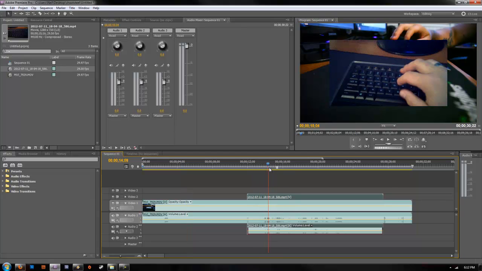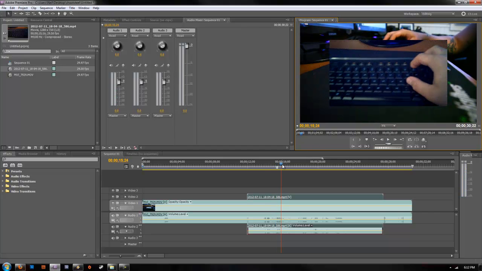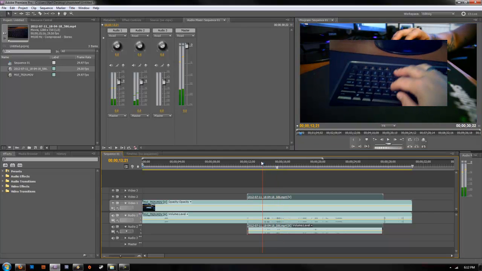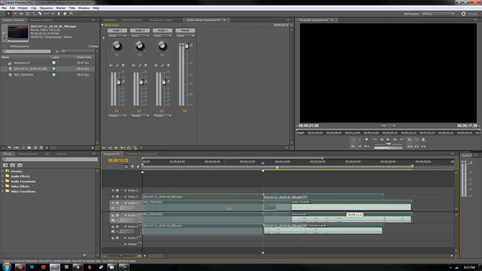Scrub through it a little bit. There should be like a little echo if you get them real close. Like that. So that's pretty close. You got them close. I'm gonna go ahead and trim off the edges and just move all this stuff back.